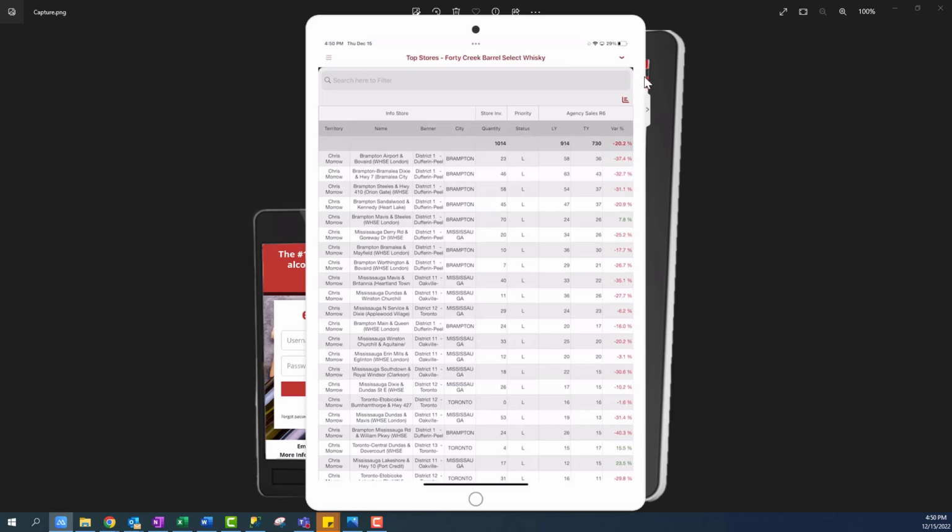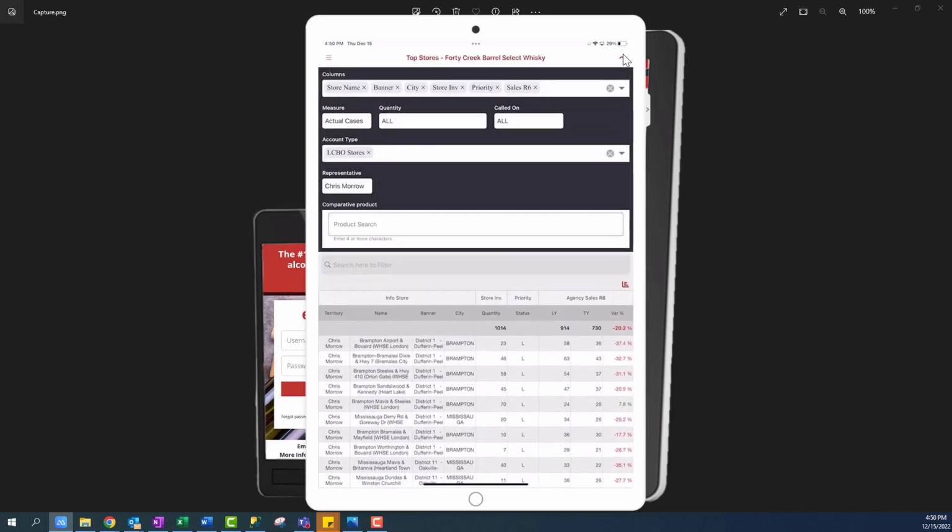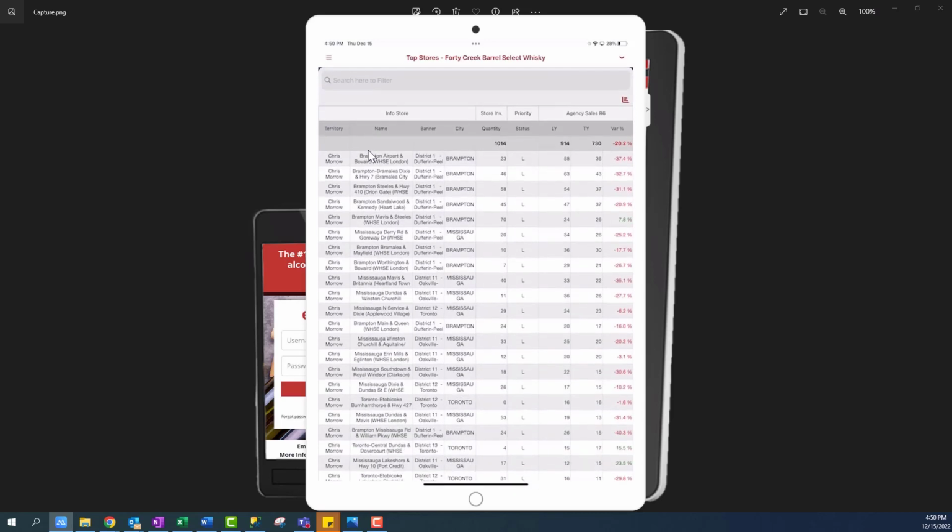So if this is blank, in the top right-hand corner of any screen, you're always keeping an eye out for this red chevron, which represents the menu of filters. You want to make sure that you've got a measure selected, so in this case, actual cases, and an account type, government retail in this case.